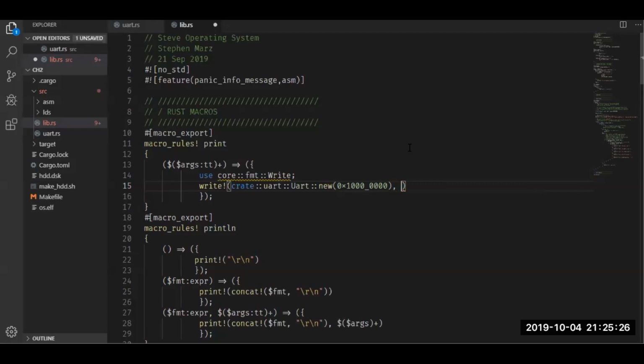And then finally, what I'm going to do is pass it the rest of the arguments. So if you notice on line 13 here, we have $args:_TT and then a plus. That plus tells Rust that we have to provide one or more arguments. It's just like a regular expression in that case. And what that argument could be is anything that is what's called a token tree. And that gets down to the language itself. So it has to be some sort of language token to be considered viable for this macro.